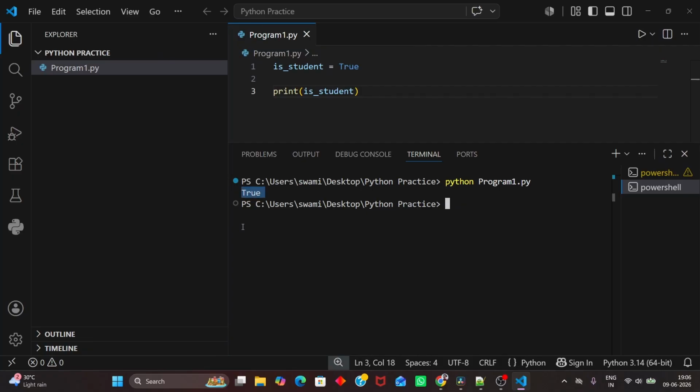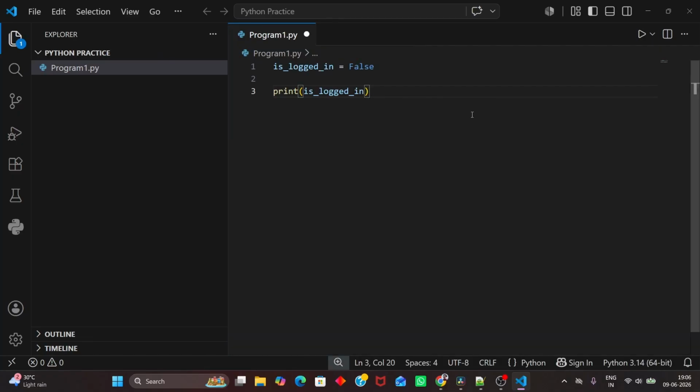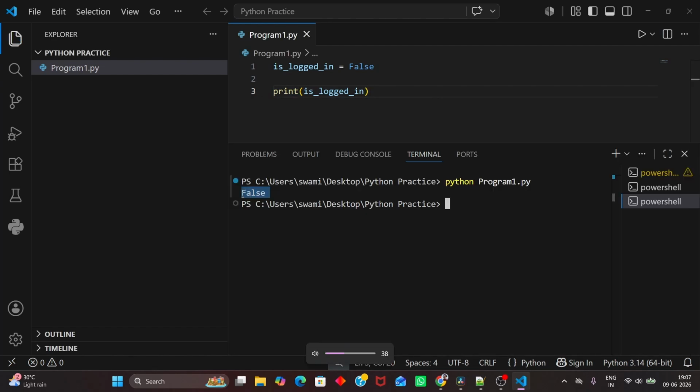Let's take another example for False. Type is_logged_in equals False. print(is_logged_in). Run the program. The output will be False. Boolean data types are pretty straightforward, however, they form the basis of nearly all the decisions in programming.